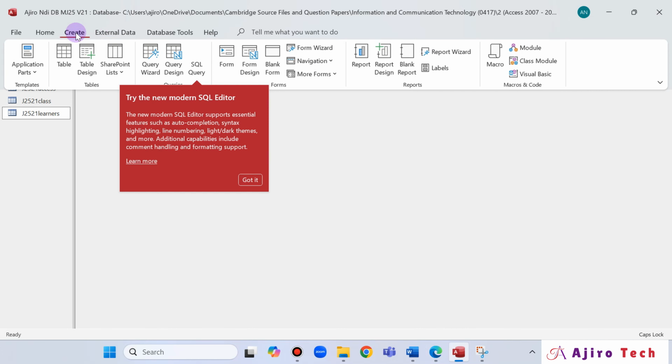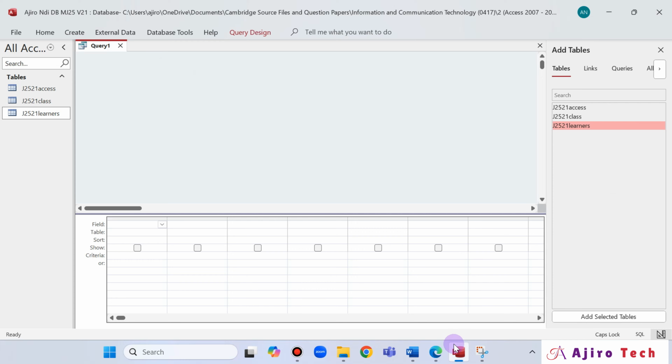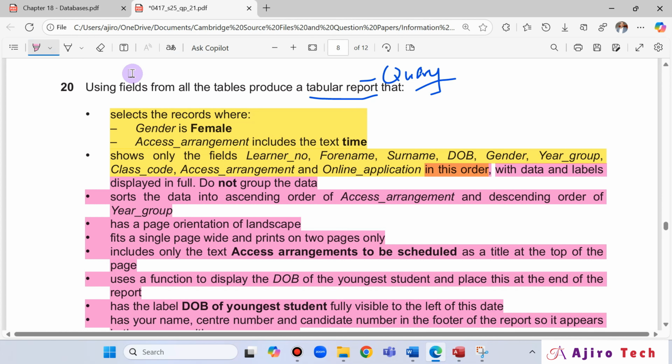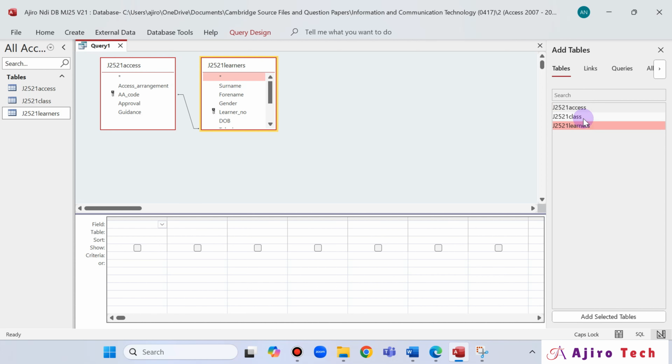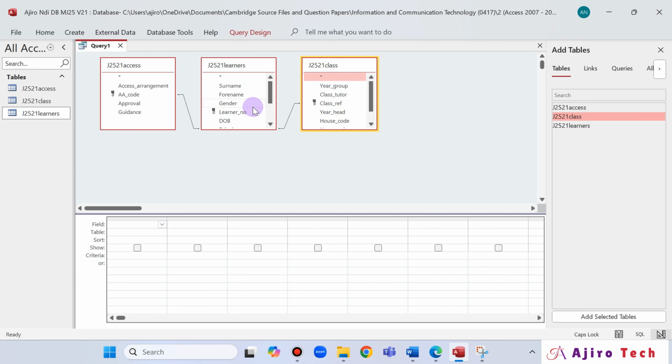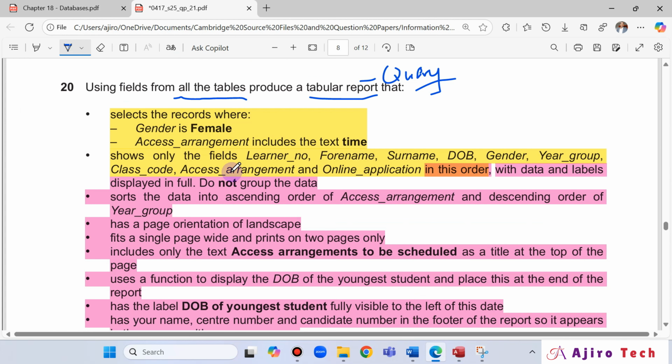So create, and I'm going to use the query design. They said from what? From all tables. Note that, using fields from all tables. So I have this, I have this, I have this. From all tables. So what do we have here? The first one is what? Show only the fields. Learner's number.